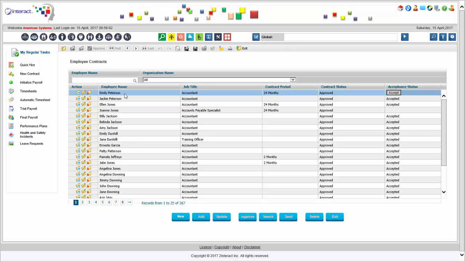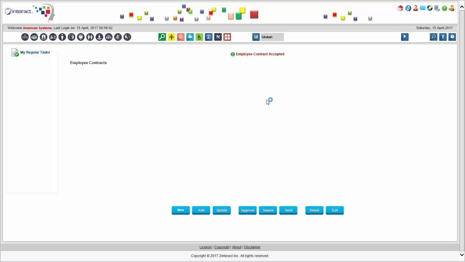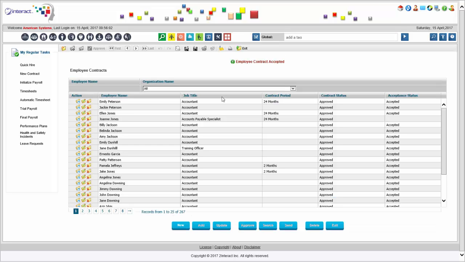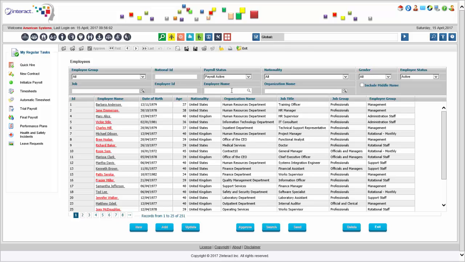So you see we have a new employee in the system. This one has a 24-month contract period. The other one does not have a particular contract period, is at-will employment. Both employees are in the system now. If I go and look for Peterson, you'll find that we have Emily and Jackie in here.